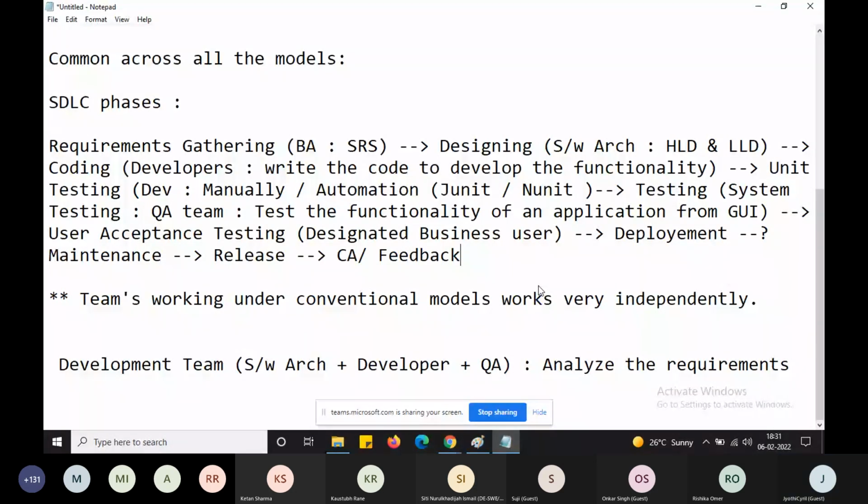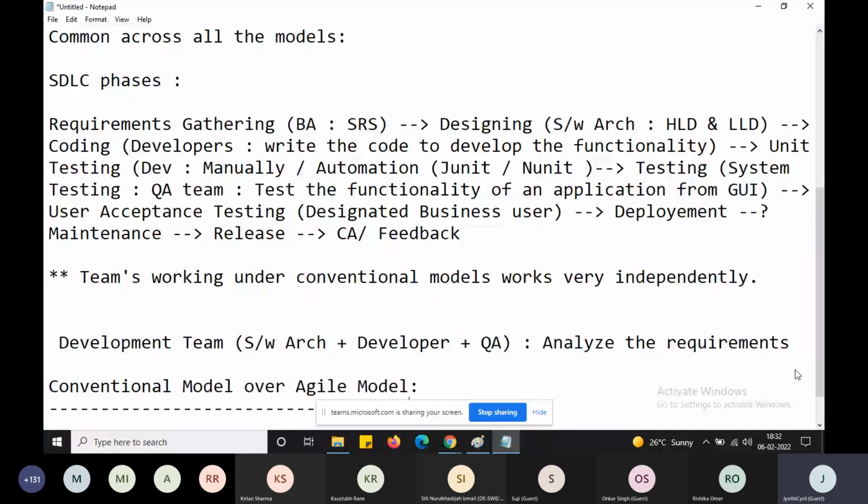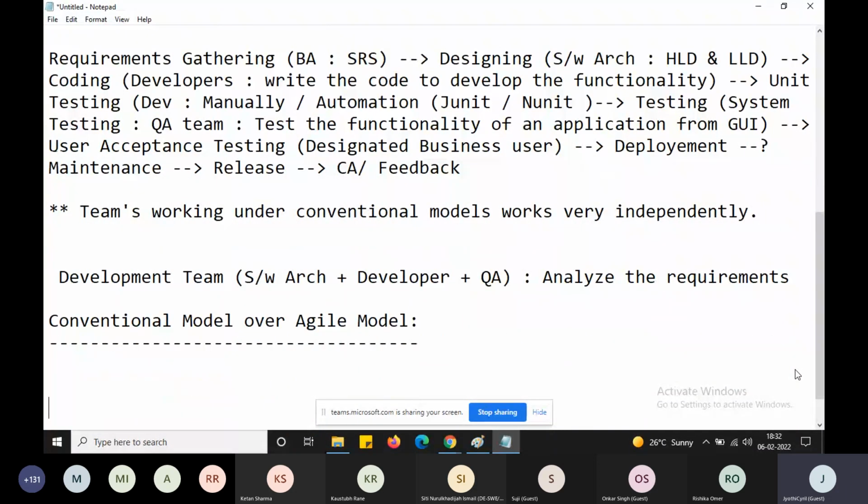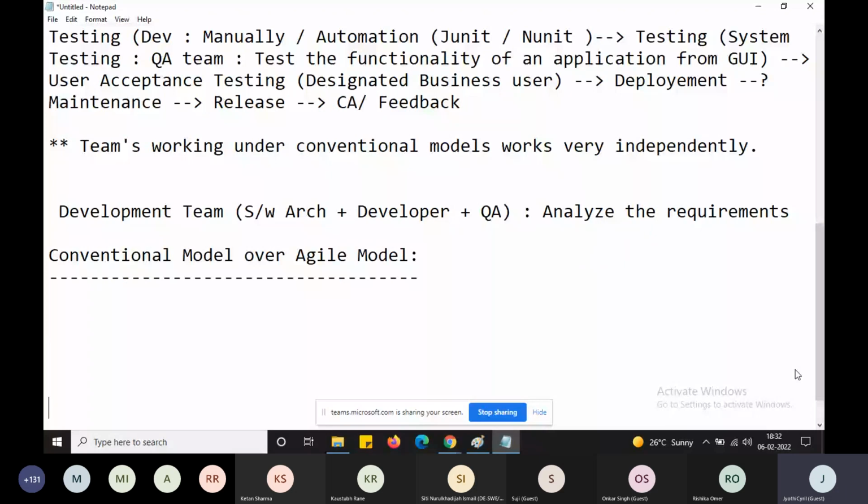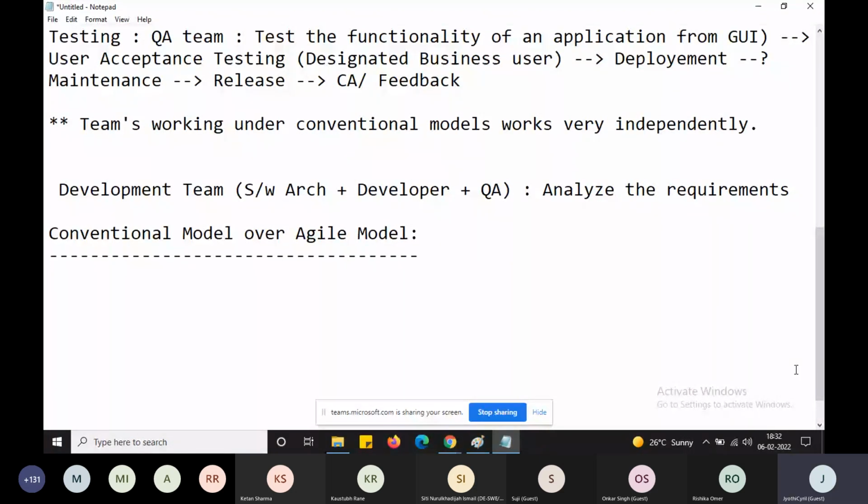So here, whenever we look at the conventional model over an agile model, there are lots of differences. But between the conventional model and the agile model, the phases do not change. Please always remember the phases, or the activities the development team or the whole team is going to do, will not change. The only thing is that the mechanism, or the way of doing that activity, may change over different models.